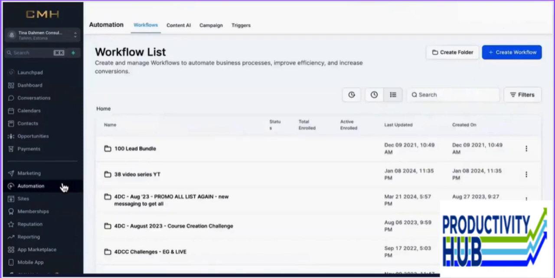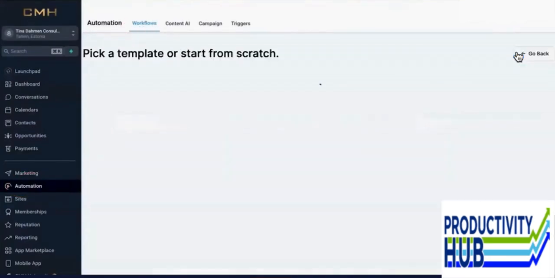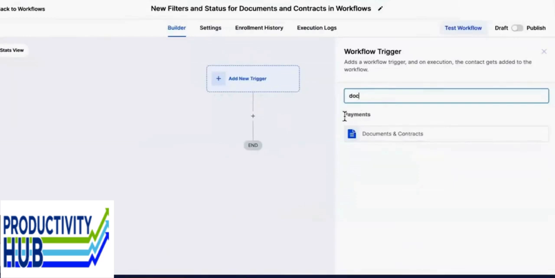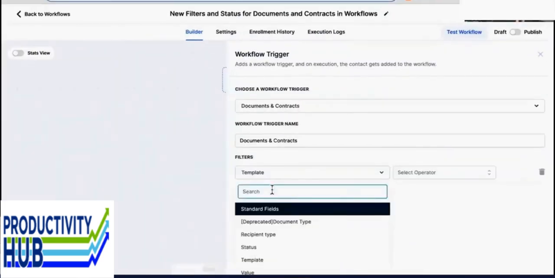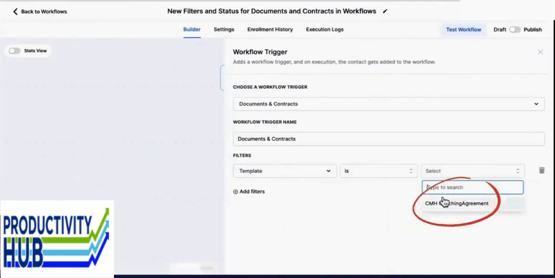So first you want to go to Automation and Workflows, create a new workflow, start from scratch, and select your trigger type, documents and payments. You'll find in your trigger documents and contracts. Here you can add the filter, select the filter, select template if the template is empty, is not empty. Let's select is, and here you can select the template.